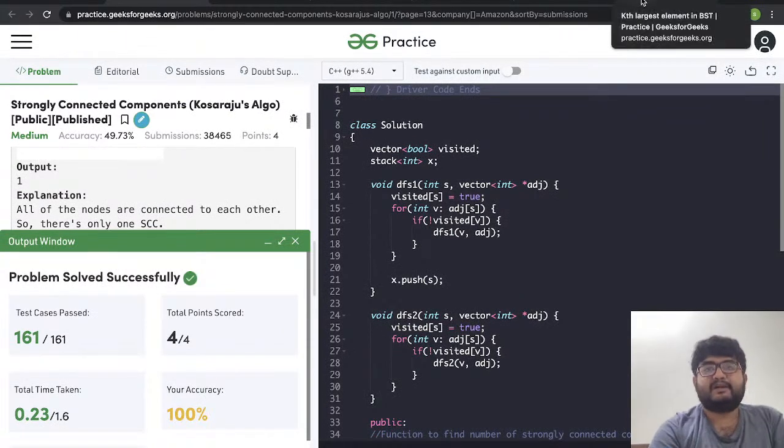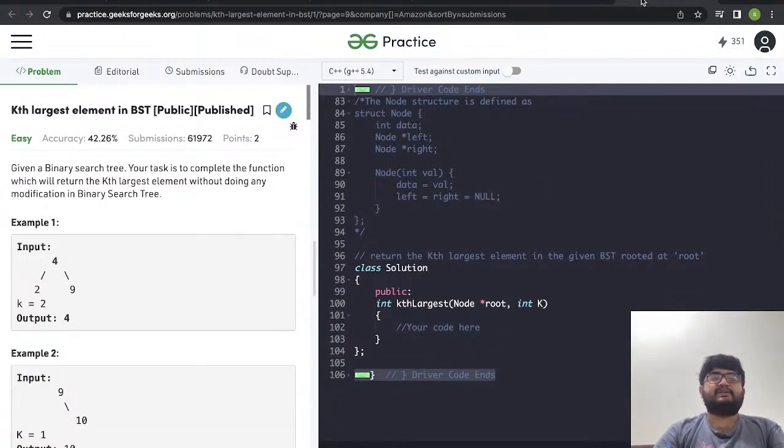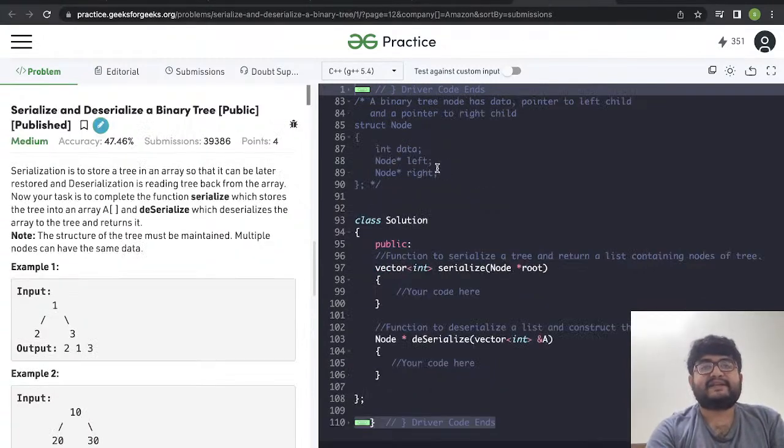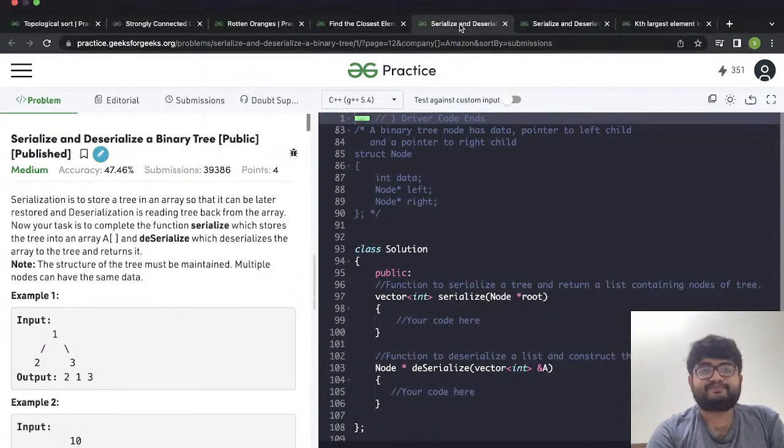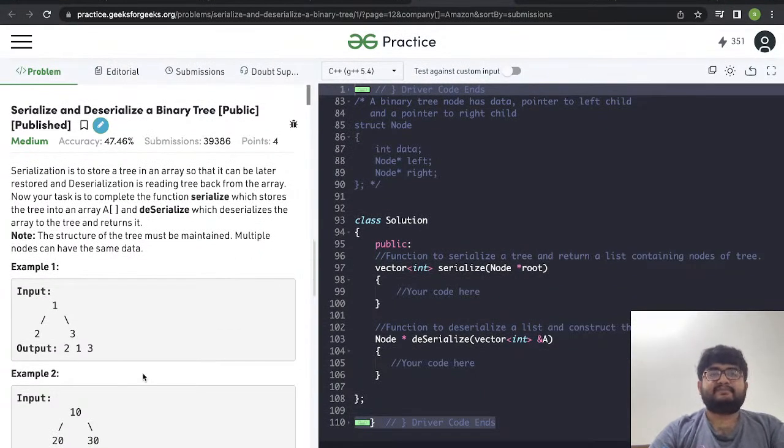Okay, so for your homework, I'll not be giving you graph based questions, but it will be simple tree based questions only. So first is kth largest element in a BST. You are given a BST, you have to find the kth largest element. Pretty simple question. Second is serialize and deserialize a binary tree. Third, both of them are same, right? Serialize and deserialize, yes, I think both of them are same.